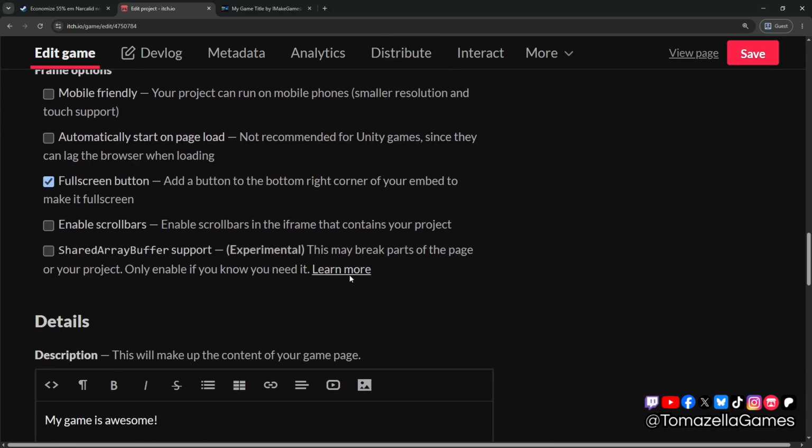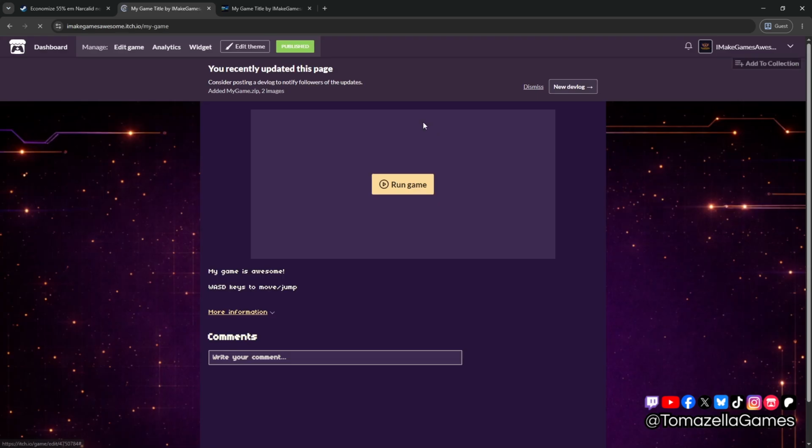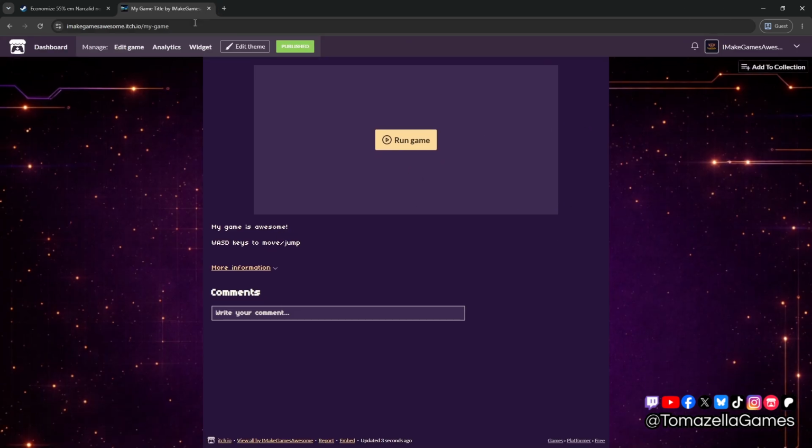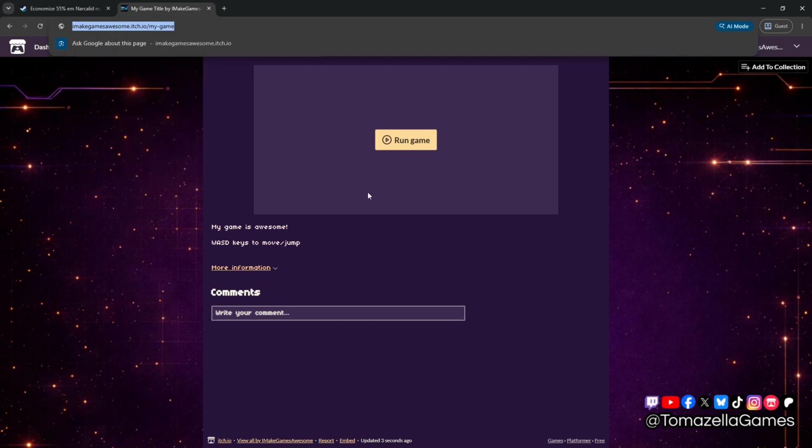Then, when you're done, you just go down below and set visibility access to public, so people can now play your game. Now you can share this link here with people so they can play your game.